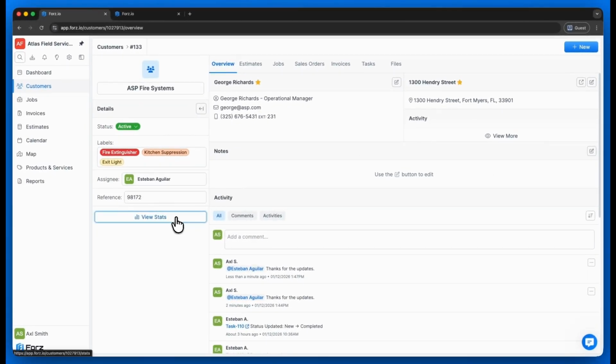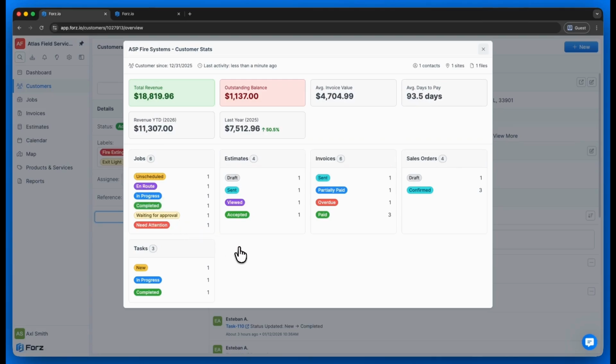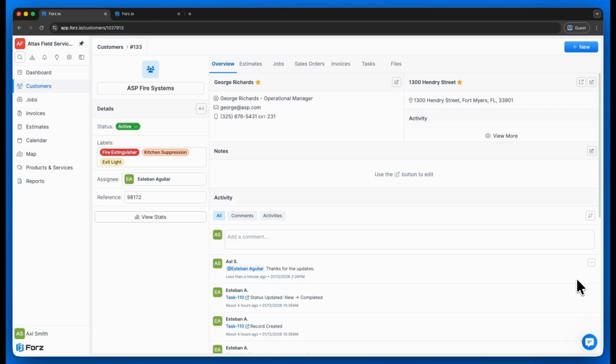Click View Stats to see key information like revenue, balances, and recent activity at a glance. This summary helps you understand how the customer is doing, so you can make decisions faster without digging through reports. This view helps you keep all customer-related work organized and easy to access.